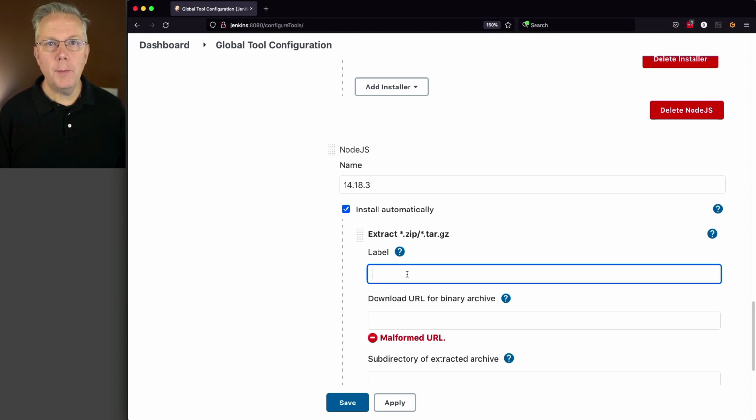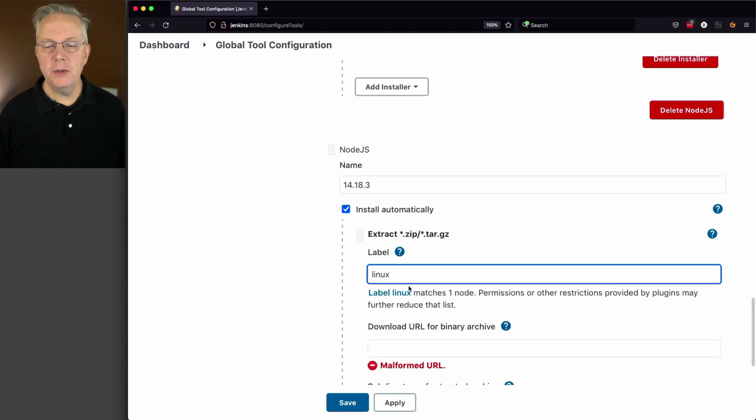So the label on my agent is Linux. So in my case, I want to have this specific download that I'm getting ready to put in available for use on Linux. If I had a different agent like a Mac, I would give it a label that targeted my Mac, but I would also have to give it a different binary because the tar.gz for Darwin is not the same as the tar.gz for Linux.